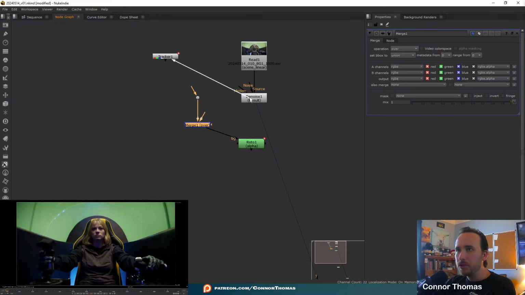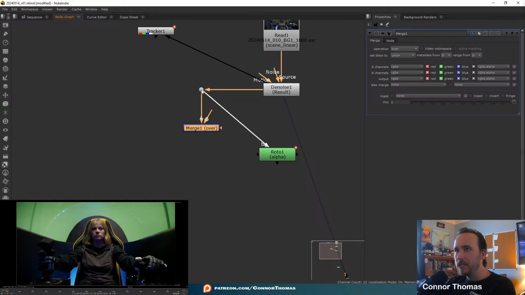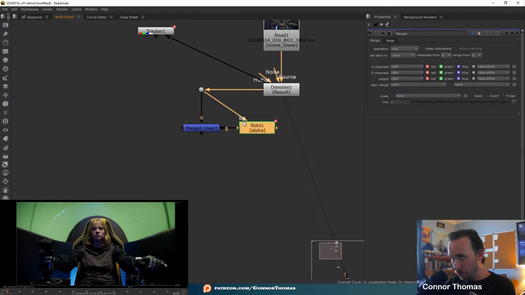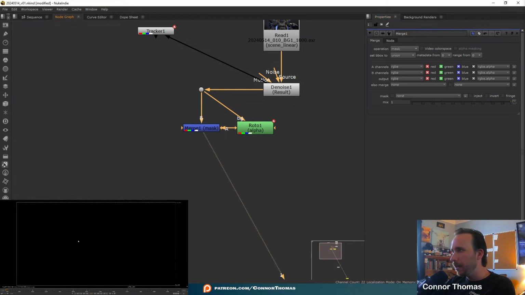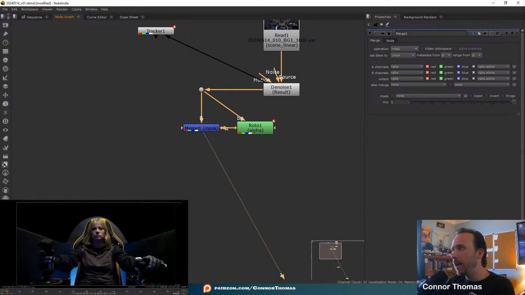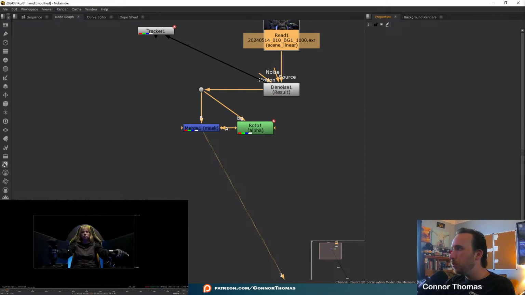If we move that merge node down, I need this roto right here. We'll set this to a mask. And now we have kind of like this alpha'd out section of our imagery. Auto alpha that. Fantastic. So now it kind of like cuts out all of the green screen work that we did.